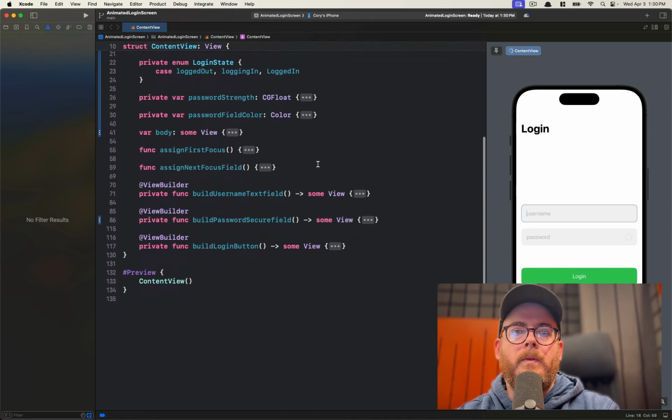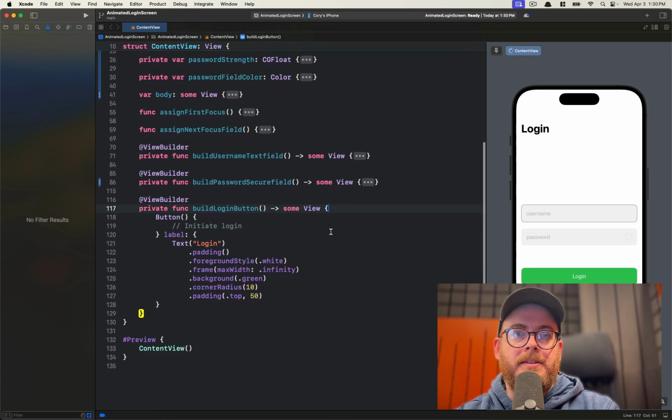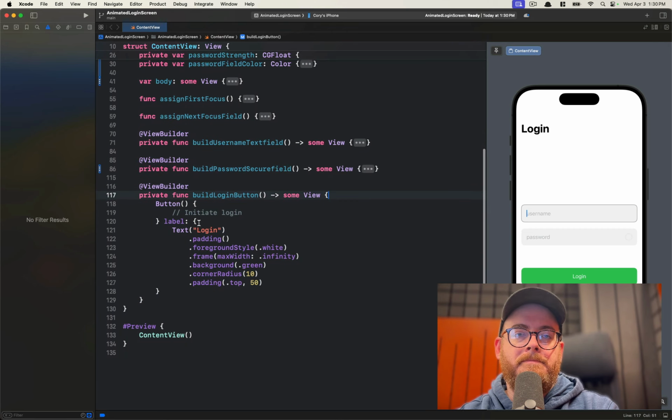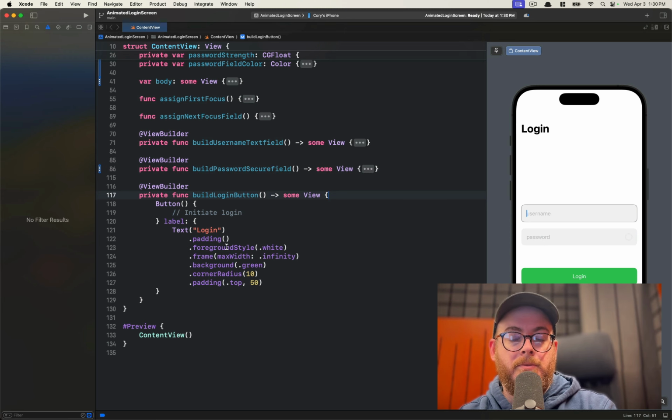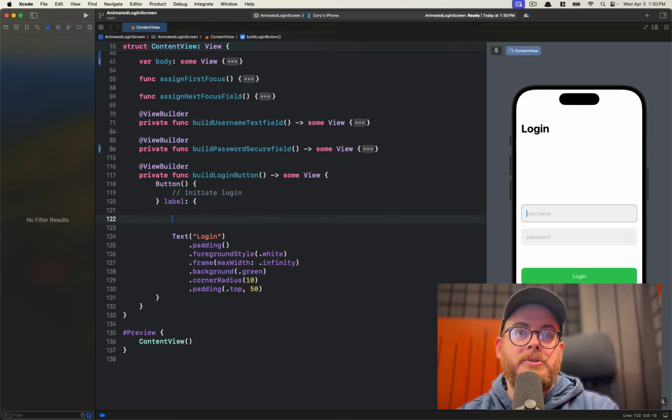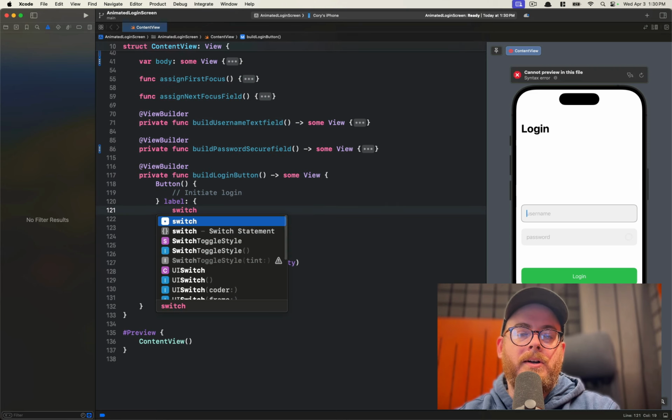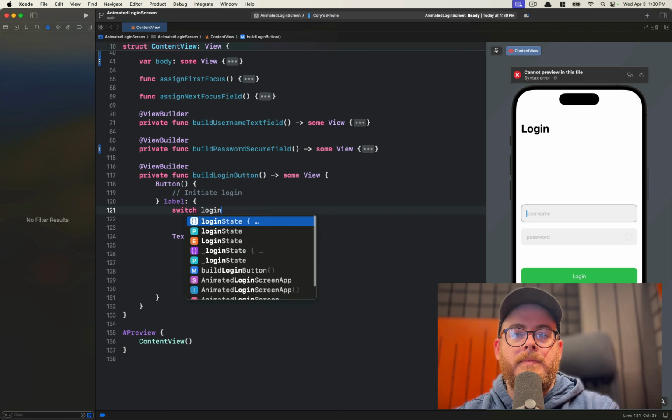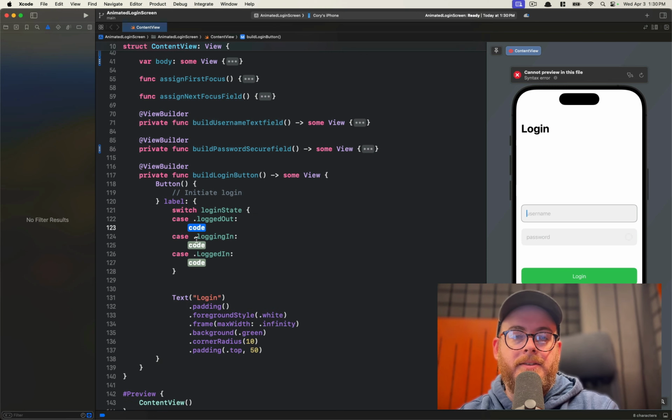Okay. We're going to go back into this view builder function for our button. Currently, we only had a text label just called login, which does not reflect the value of whatever state we're in. So we're going to create another switch statement for our login state. And that's going to give us all 3 states. So we're going to return different views for all of these.